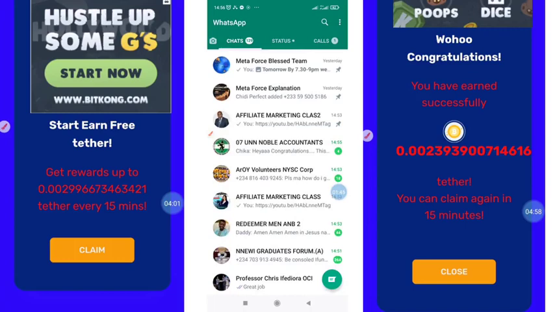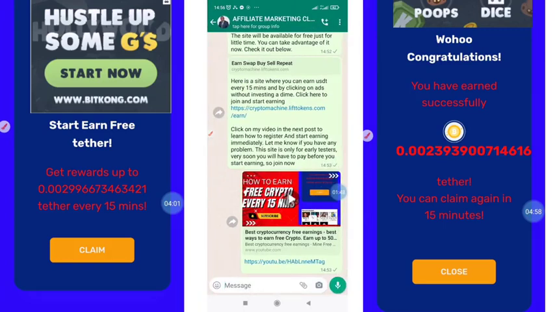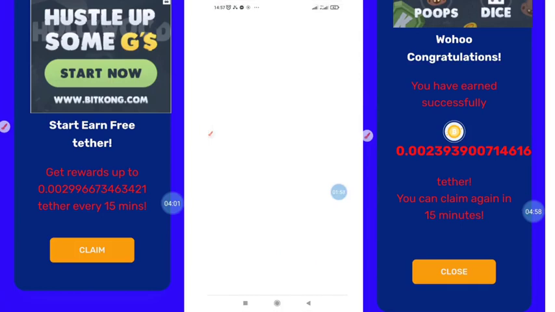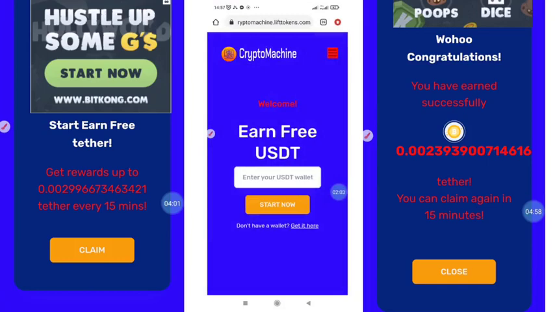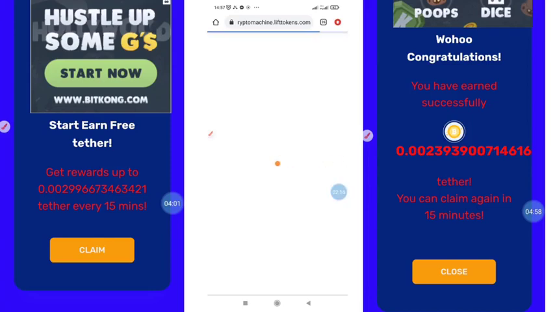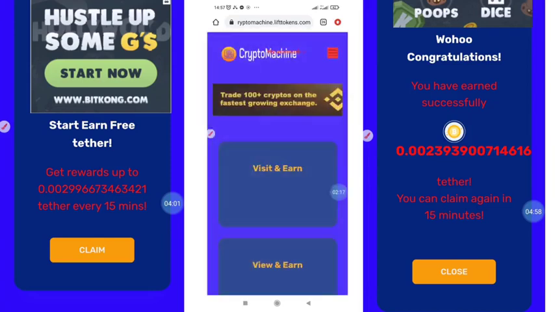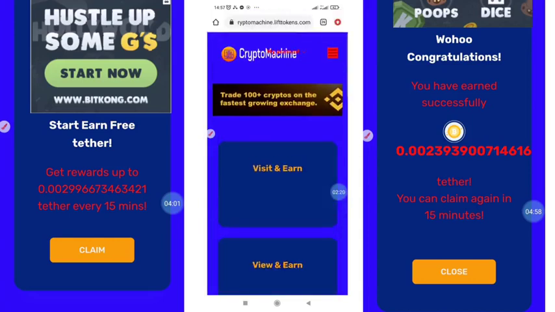So where I pasted this link, you just click on this link, https://cryptomachine.lifttokens.com. When you click on it, you will find yourself on this page. So when you are on this page, just click here to enter the wallet address which you copied from your Trust Wallet, and then you click on start. Once you click on start, it will take you to this page. Right now, this is the page.